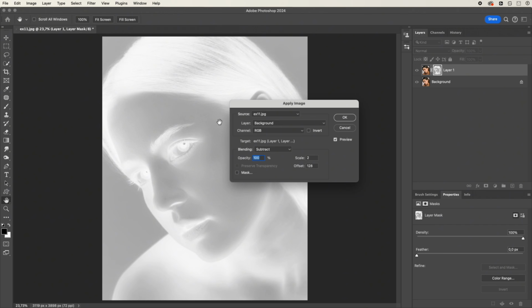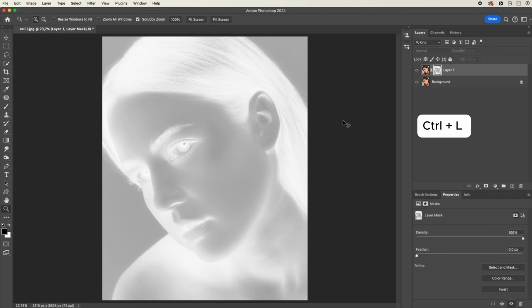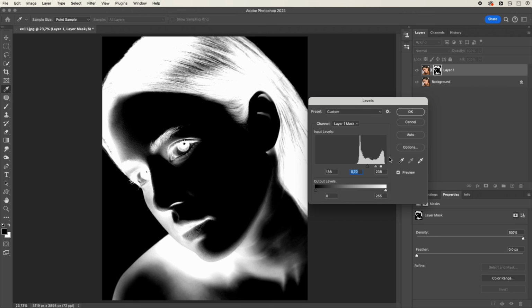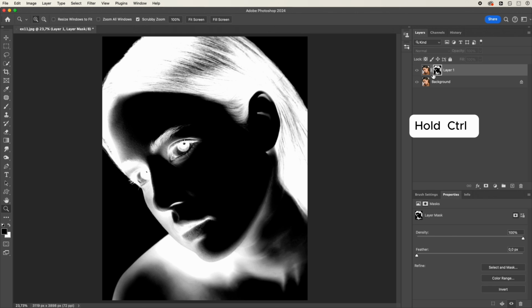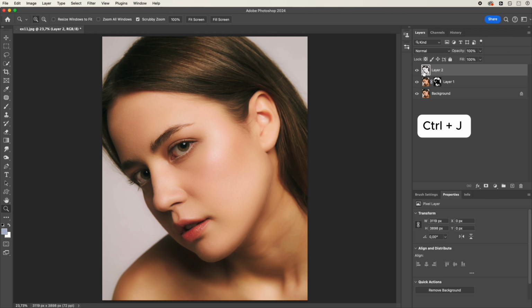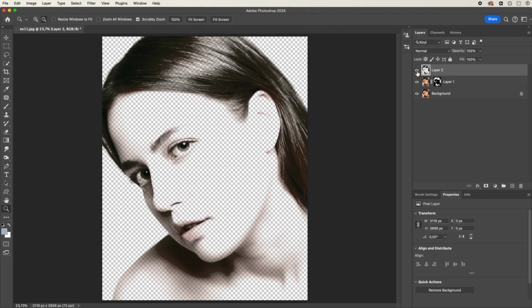Set the source layer to background, blending mode to subtract, and use the values shown on screen. Open levels and increase contrast to make edges more defined. Hold Ctrl and click the mask to load the selection, go back to the image layer and press Ctrl-J to extract the detail area into a new layer.